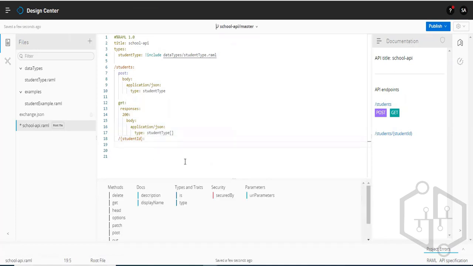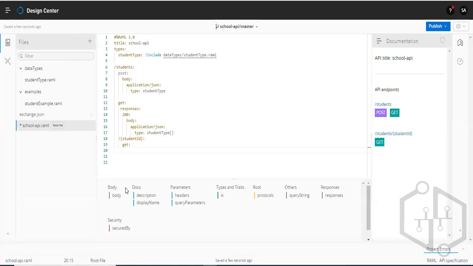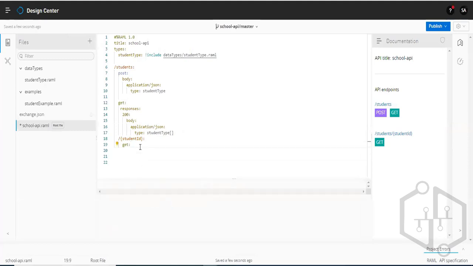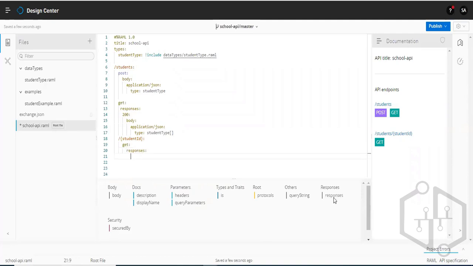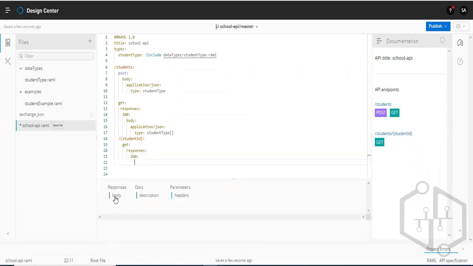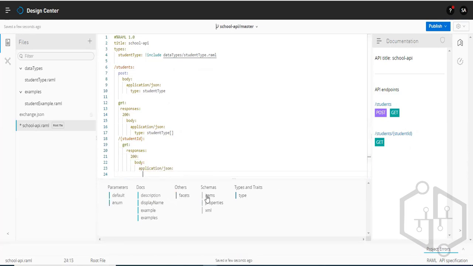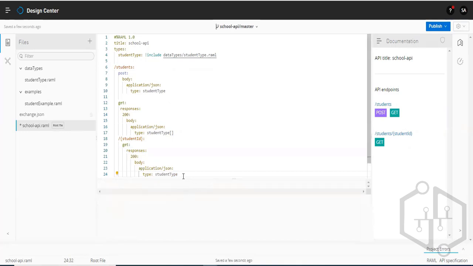Now I want to define this. If I want to get a specific student's information, I use the get method. The same follows: get has responses, response 200, body, JSON, type. Here I give only this type. I won't give array here, because I'm passing the student ID, whichever student I want, so I will get only that student's information. That's singular, only one. But the get on student returns all students' information, therefore it's an array.